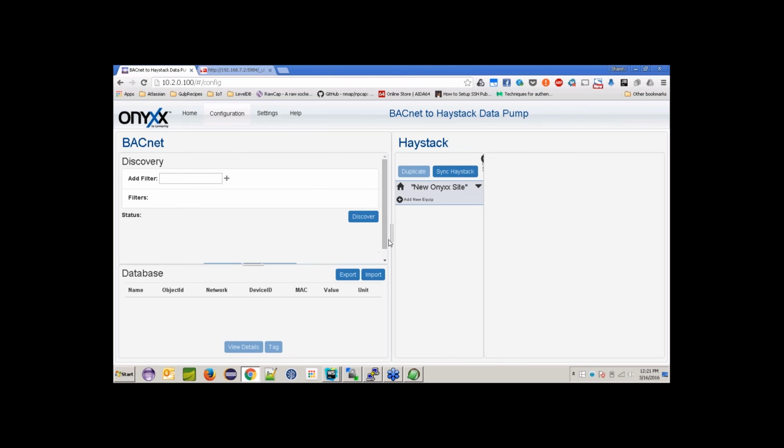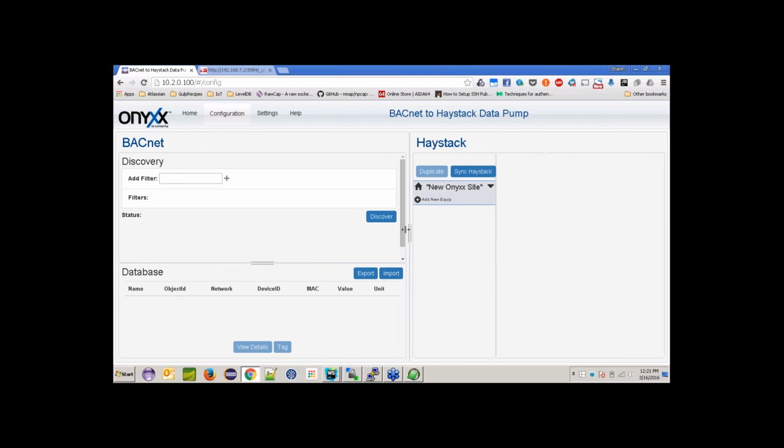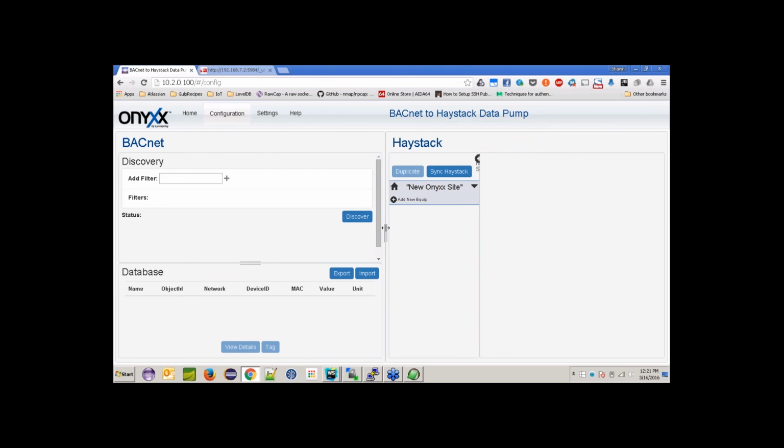Configuration page is where all the good stuff happens. This is where you actually configure your device, get everything brought in and set up. Before I move everything around, let me kind of go over the sections real quick. There are basically three main sections split up into two halves.